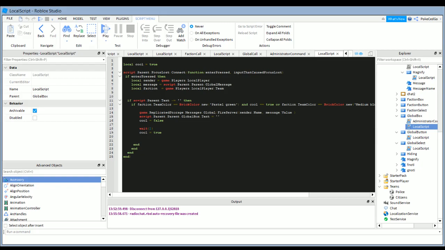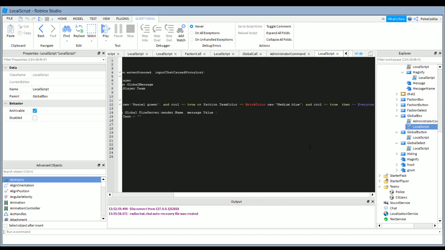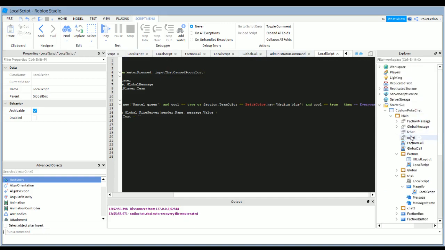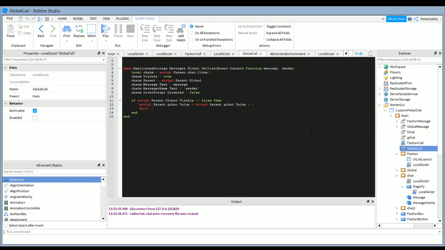And so any script where you see the word team color, if you add a new team, just click, go towards the end and add the new faction's team color, like brick color, then the new team color, like that. So any script that involves that.